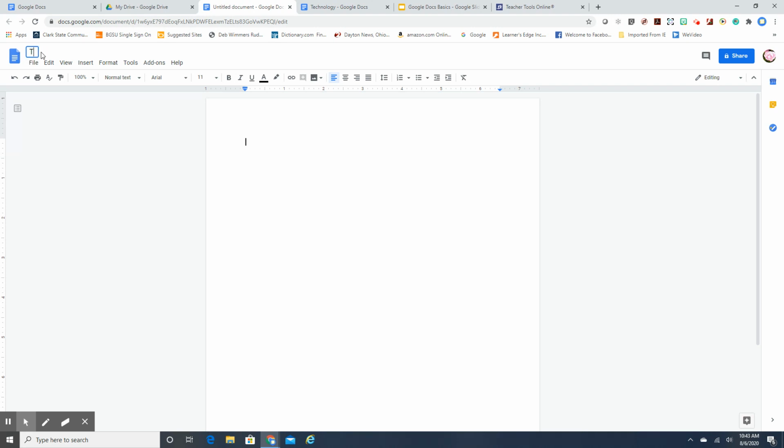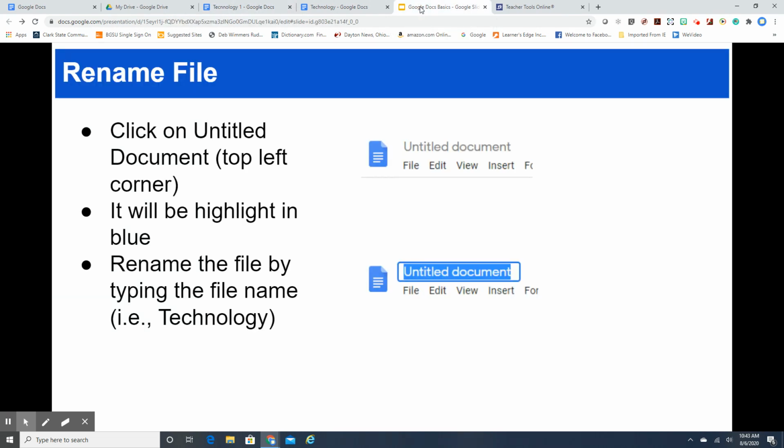Okay, I'm just going to make it technology. I'll put a 1 because I have another file with that name. And you can see it's saving, and you'll see right here it's saved to drive. So it's right on your drive. It goes automatically to your drive. And then you see that little check mark that indicates it's saved. And it also shows you when it was last saved right here. Now go ahead and try that. Try to rename your document. Pause the video.